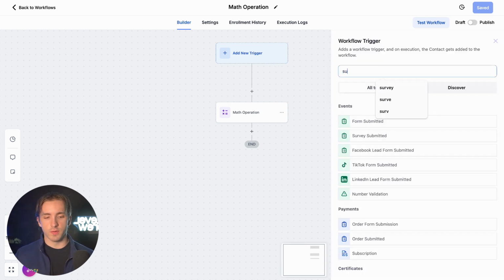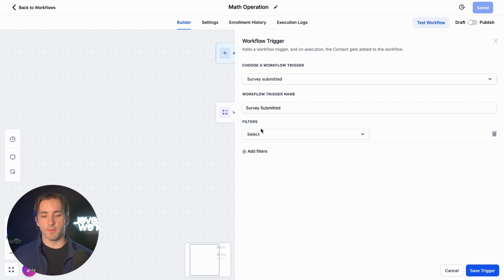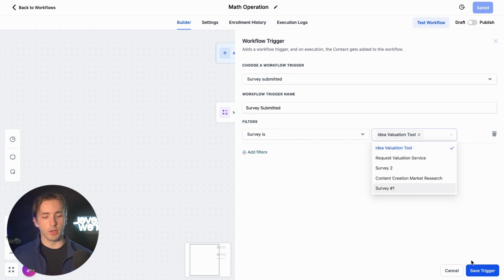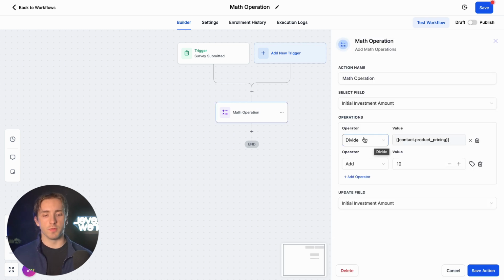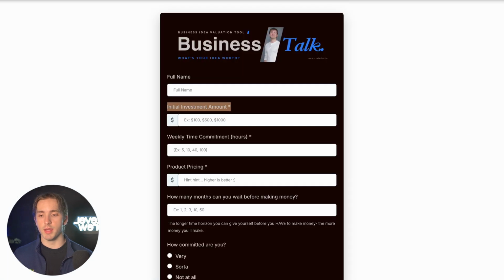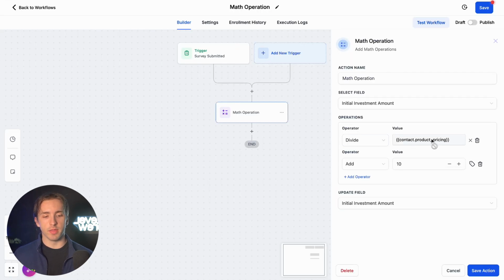So for example, in this workflow, just as a little example business use case, we're going to use a trigger of survey submitted. That's going to be that form that we just showed you, or that survey. Then select survey is idea evaluation tool. So now we have a trigger. So this automation will run whenever somebody submits that survey. Then in that math operation, we're going to perform that initial investment amount that the user inputted in this survey right here is then going to be divided by the product pricing.